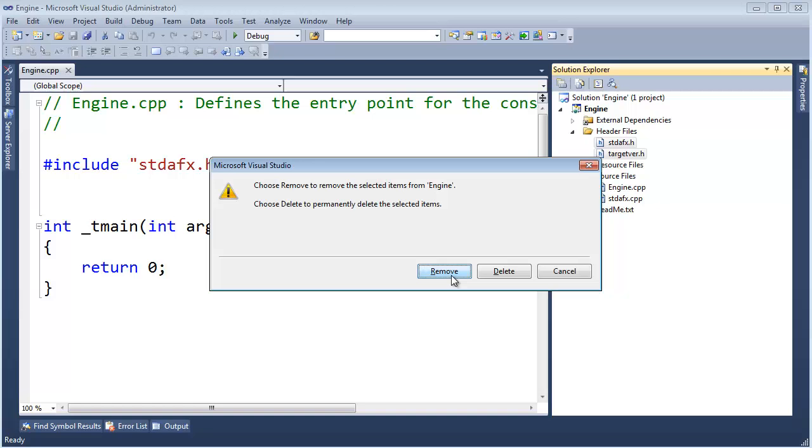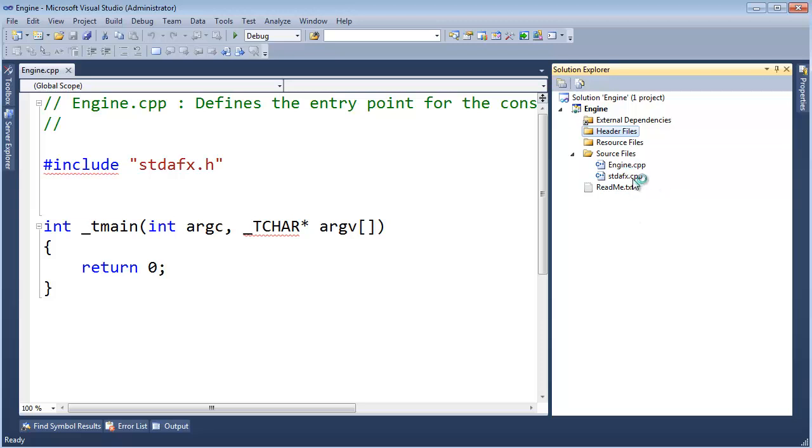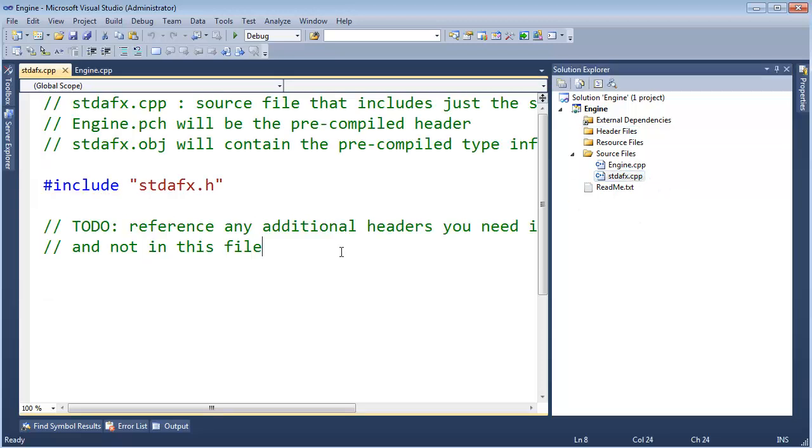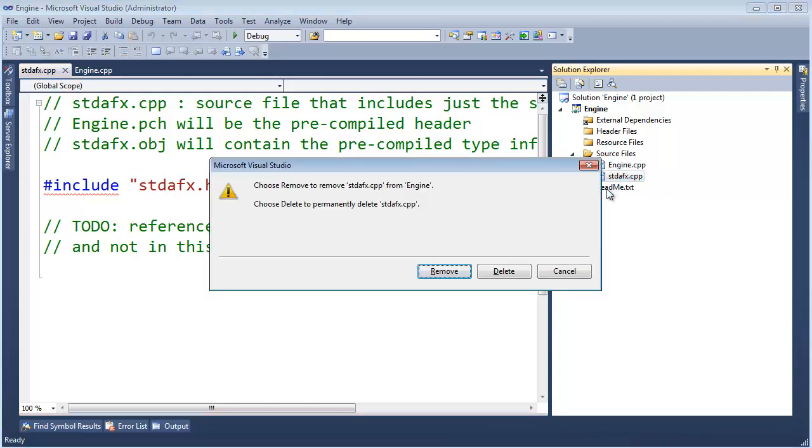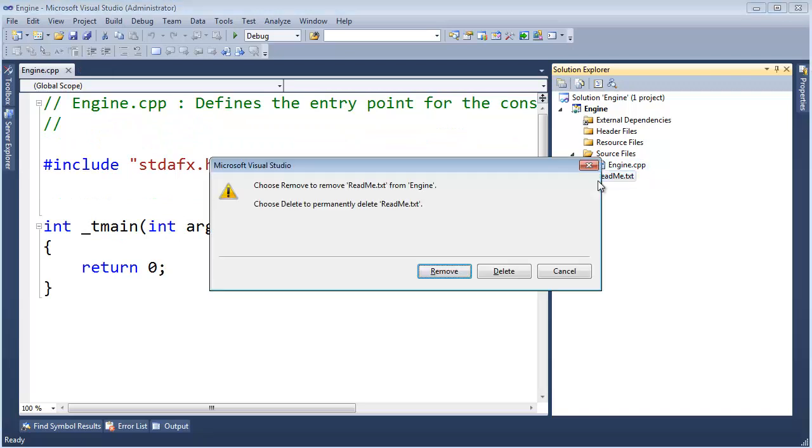Remove them will simply mark them as dead to the project, but the files will still be there on my hard drive. I don't want them on my hard drive. I'm going to hit delete. This stdafx, that's this include kind of thing. Well, it's the CPP file for that include, but I just fried that file anyway. So let's delete that. README, delete that.